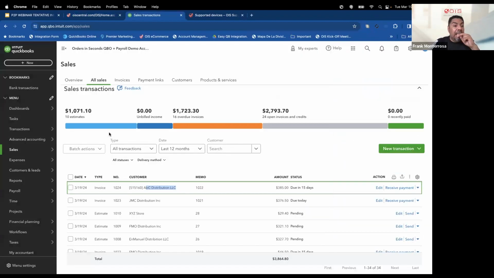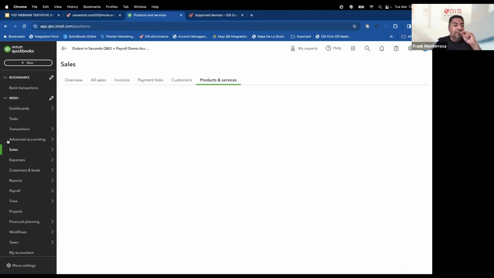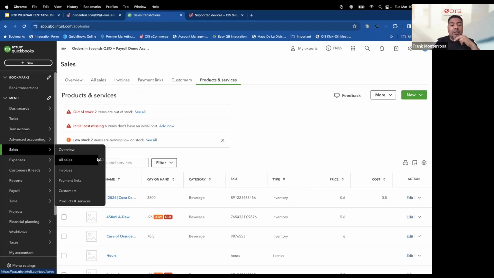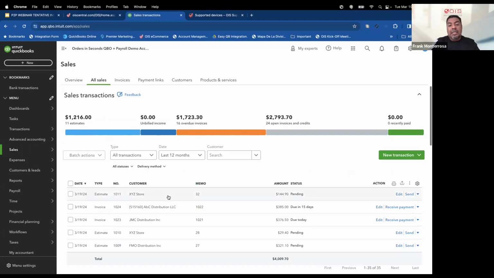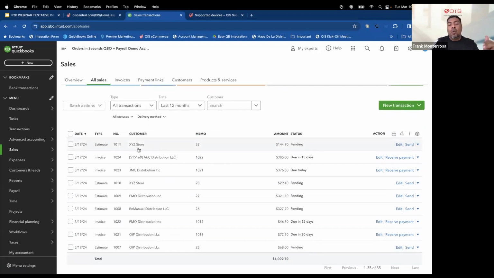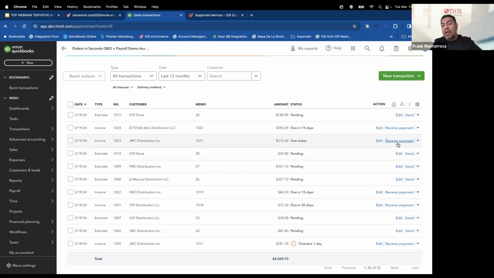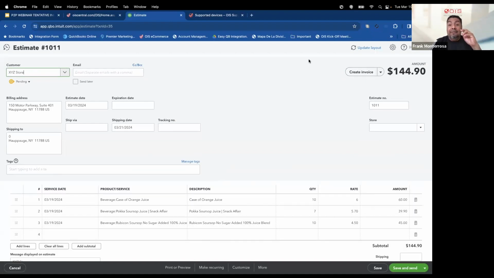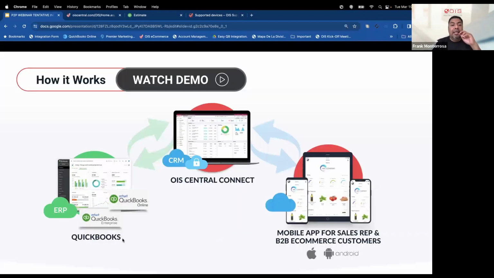If I come right here to my sales and see all the sales, this is the transaction that I just created for the XYZ store. It was created from the store and submitted to QuickBooks. From QuickBooks, you can do your picking and fulfillment and then convert this transaction into an invoice, so you have it ready for delivery. As you notice, the system is really simple to use, and basically this is how it works.